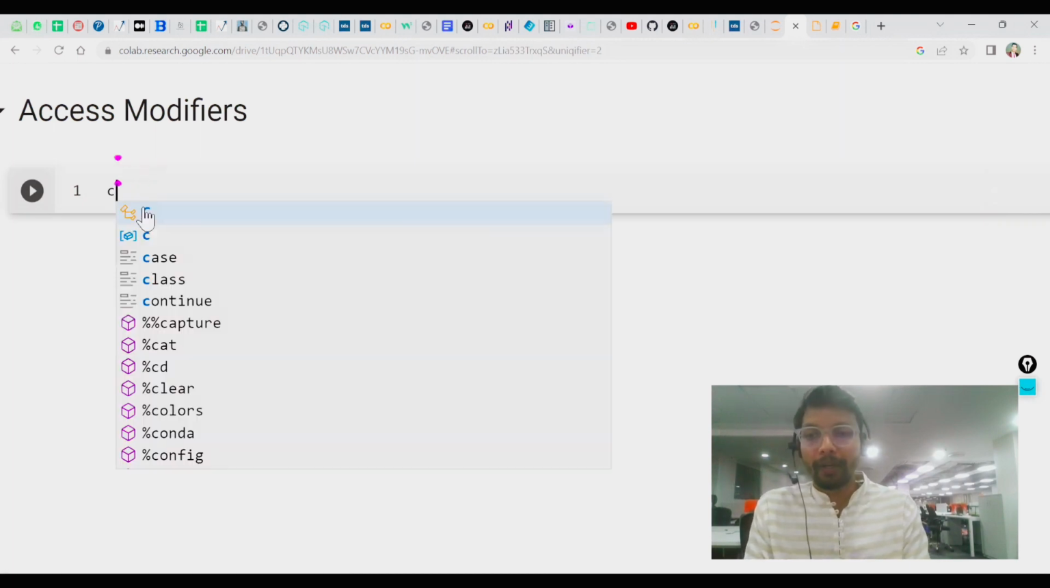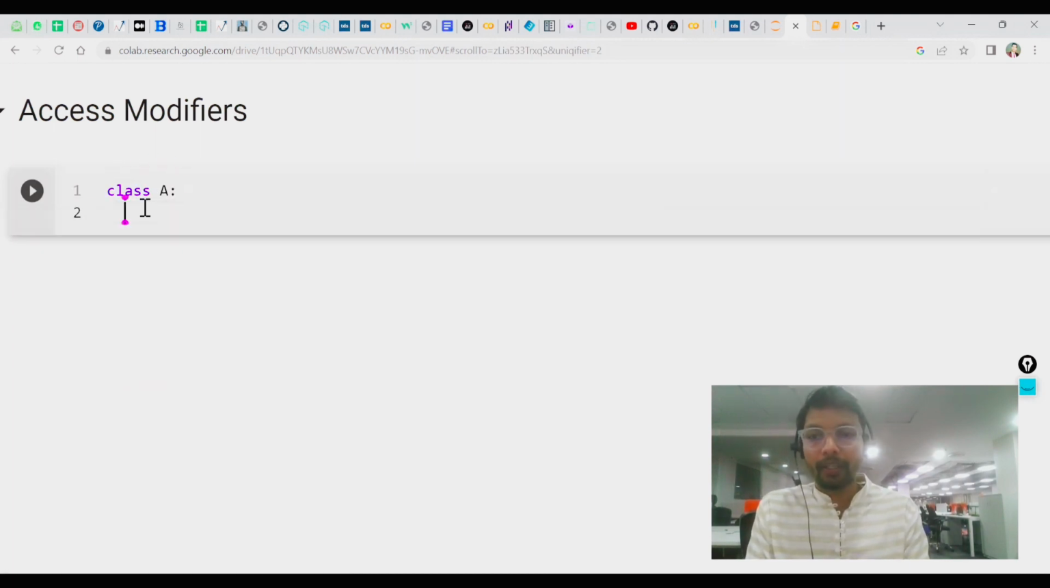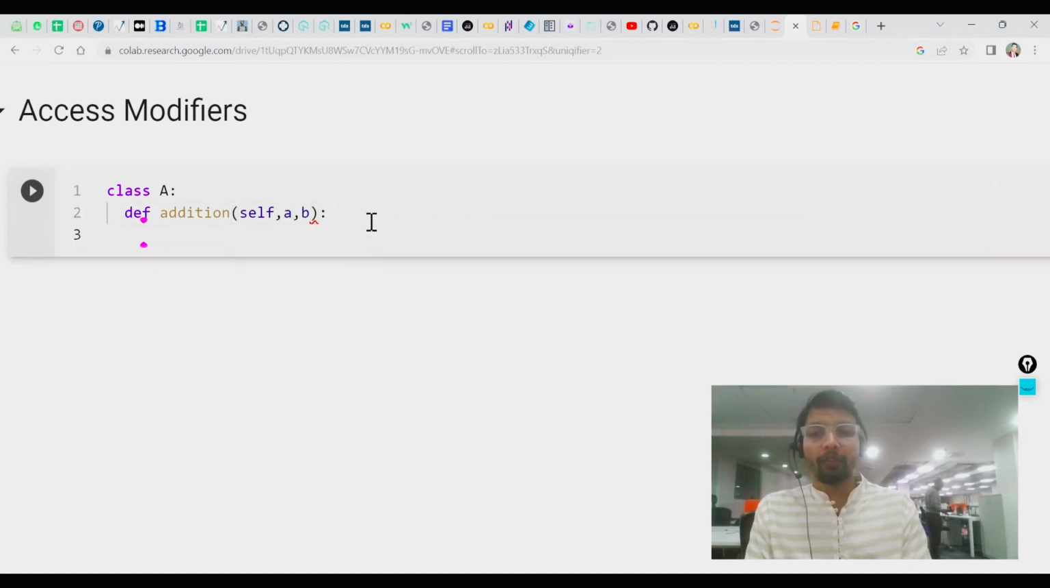See, you might have seen this thing, class A. Okay, and here you want to define, let's say, a simple function. This is addition, and this is an instance method. So an instance method needs no decorator. By default they are all instance methods. Using this self keyword you can know that this is actually an instance method. So what you want to do here is print a plus b.